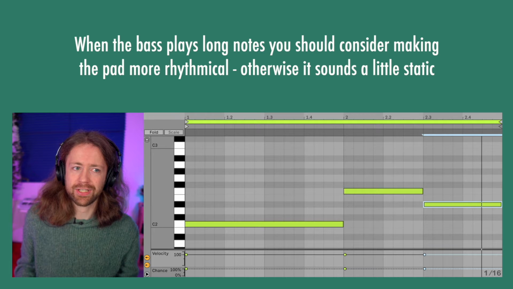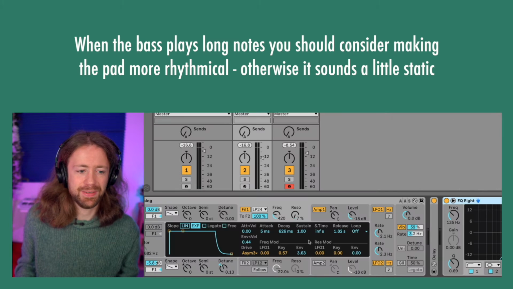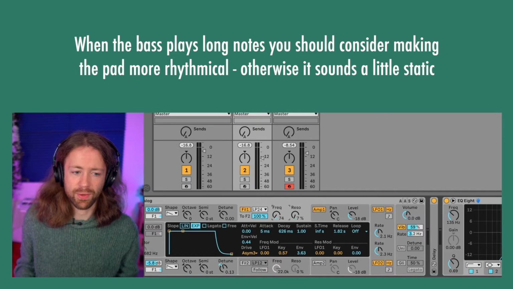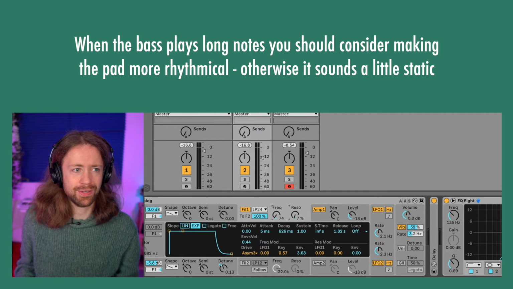And in this case it would actually work with this pad sound being a little more muffled. By the way, that's a Prophet type pad sound I made with Ableton's analog synth. I'll link you the video in the corner.